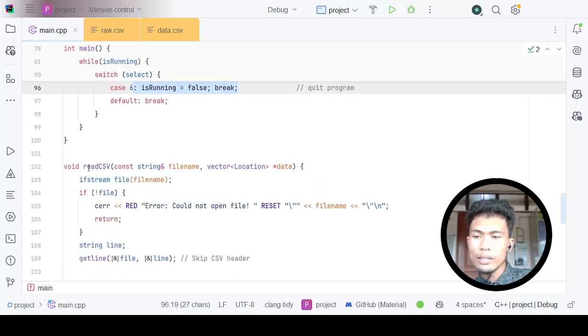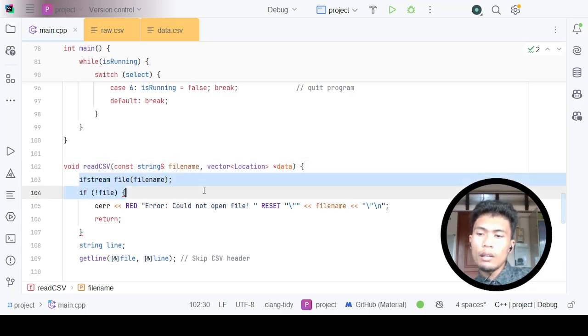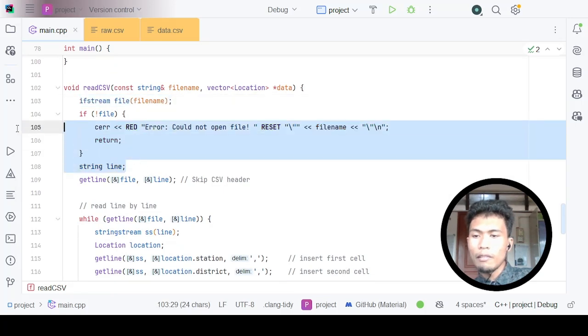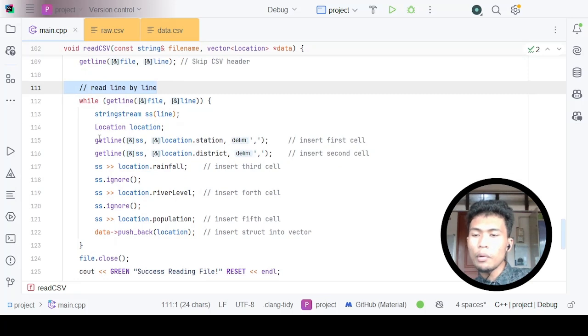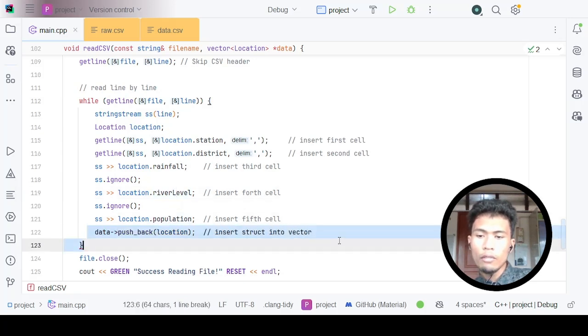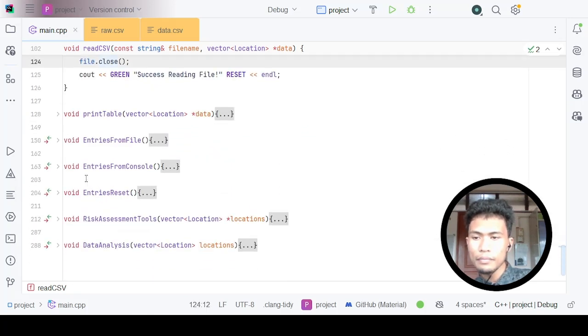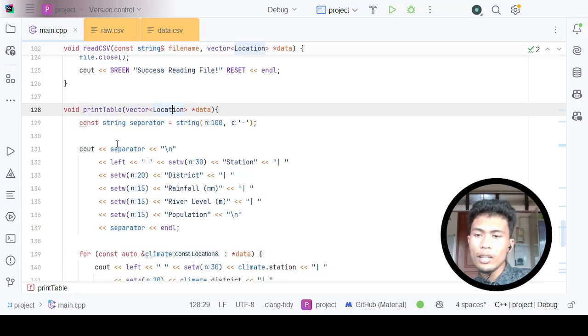And here we will read the CSV file, containing a parameter of file name and the pass by reference of vector locations. Input the file, check if the file has an error, skip the CSV header, read by line, input the CSV data into the struct: station, district, rainfall, river level, and population, push it to the vector, and close the file. Printing the table with the parameter of pass by reference of vector location, printing it.